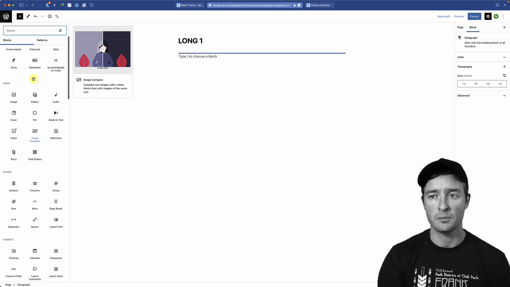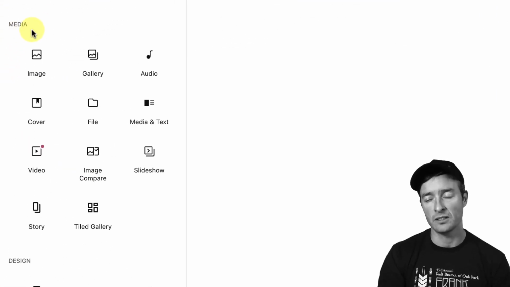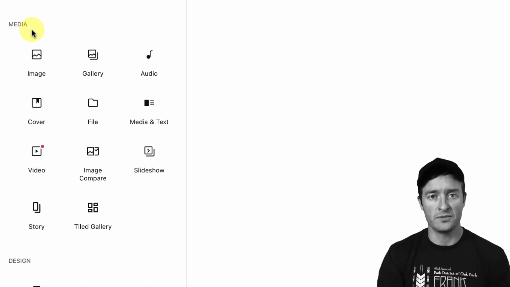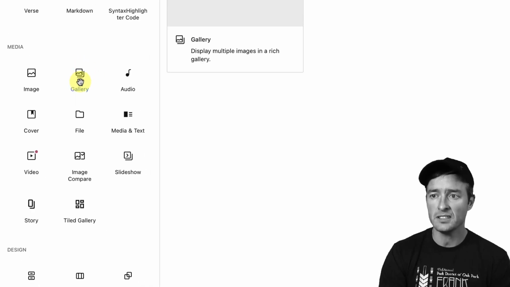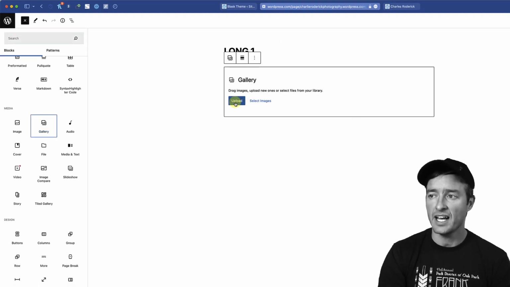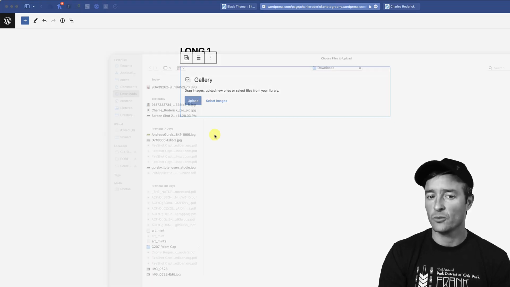For us, we're going to be creating media, right? Most often we're going to be placing images onto these pages, images that we've generated in the course through our photography. So I'm going to select this first one here called gallery, and it's going to ask me to select images or upload.